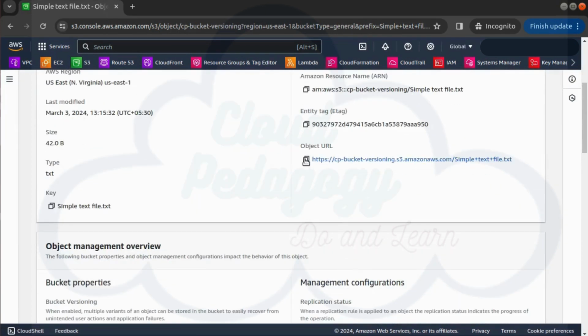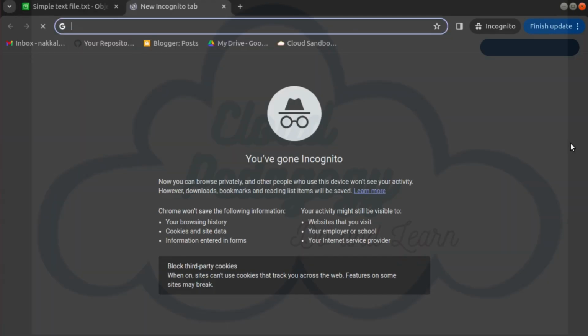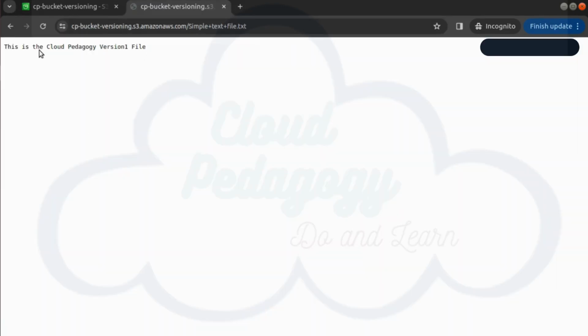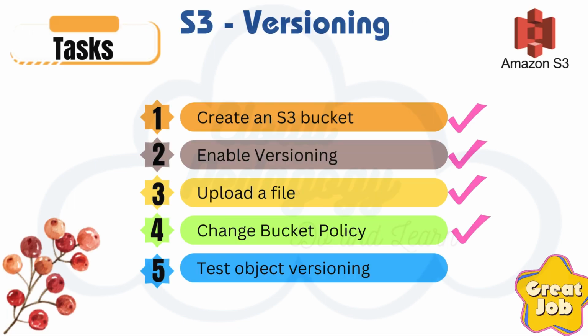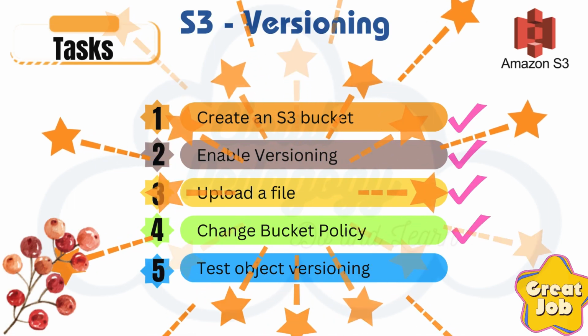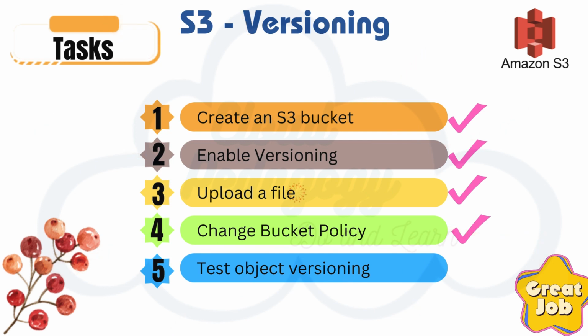Copy the URL of the object and paste it in a new browser. You should see the same text which is in the file. Good job, you have successfully changed the permissions and object policy for the bucket.